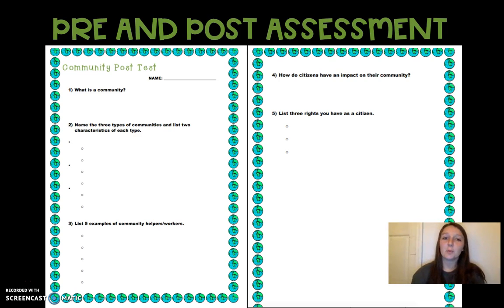This is my pre and post assessment. For the pre and post assessment for this unit, the pre and post are the exact same thing. I just wanted to do this so there are no surprises for students. They're being tested on the same material in the same exact way. So a student that takes this test the first time should know exactly what to expect when they take it the second time.